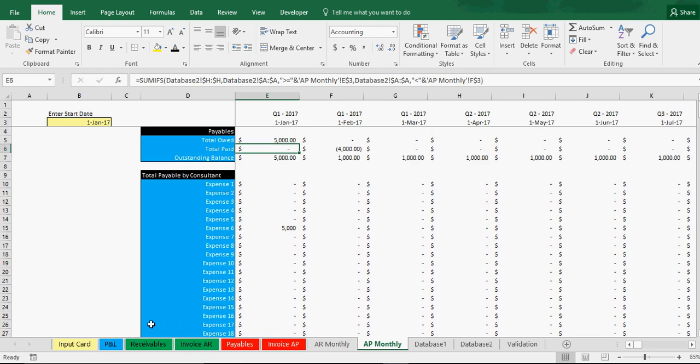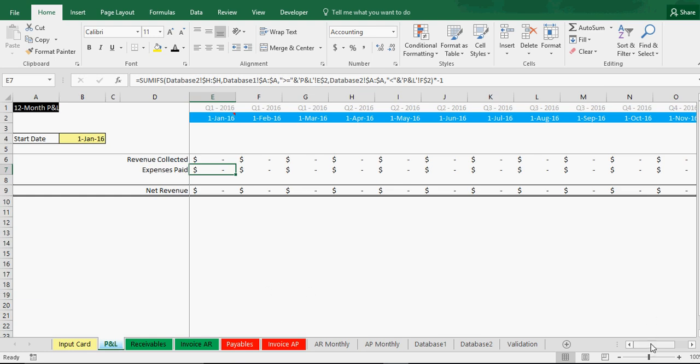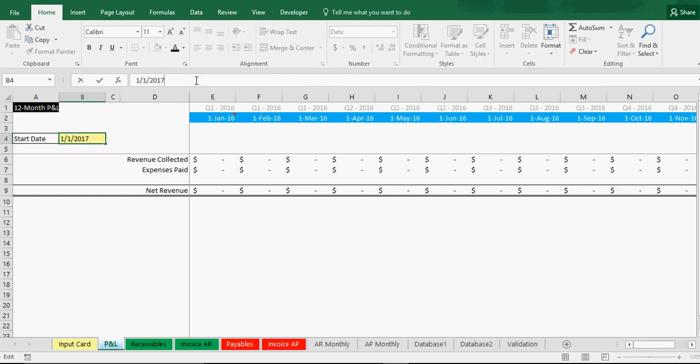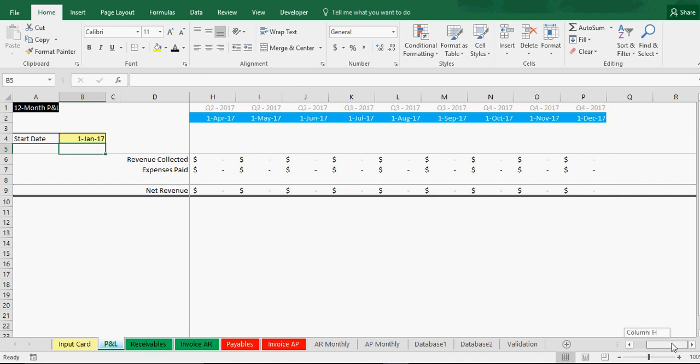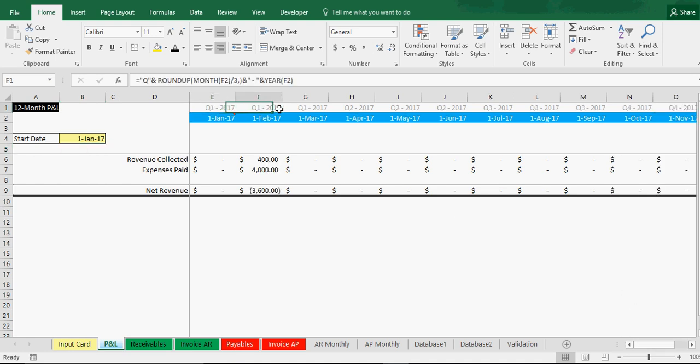And that's it. Well, we got a couple more things. So we got the P&L, which is only going to track, and let's put this to 2017, only 1 year's worth of time, but it could be built out to go out multiple years. We got our quarters here, all dynamic. So here we got revenue collected only 400, expenses paid 4,000, so net revenue 3,600.